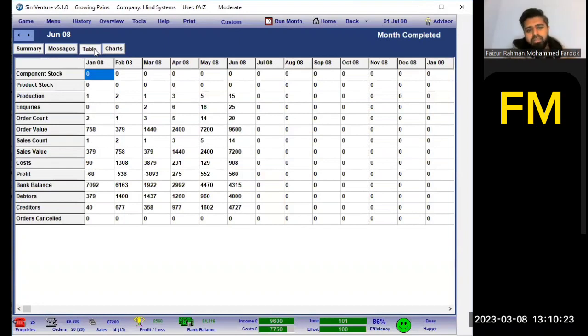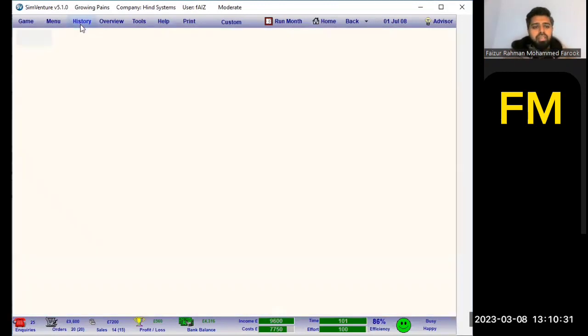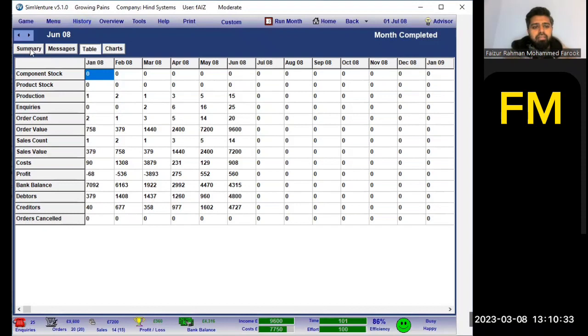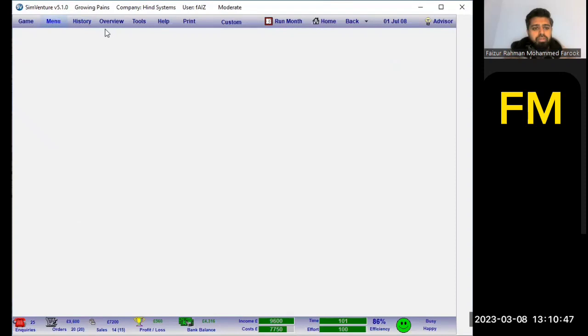You've got the last 6 months of data. If you want to compare and contrast in your report, you've got data here. Go to history and summary, messages, tables, charts. I will go to table and look at the previous months, whatever the history is, to compare my figures with the outcome. That's one way you do it.